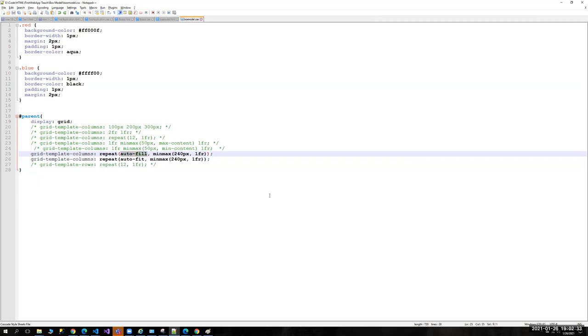I can have 100 divs or 1,000 divs. It automatically fills all the space with those based on whatever specification I have here. Autofill and the size of that particular element or tag.